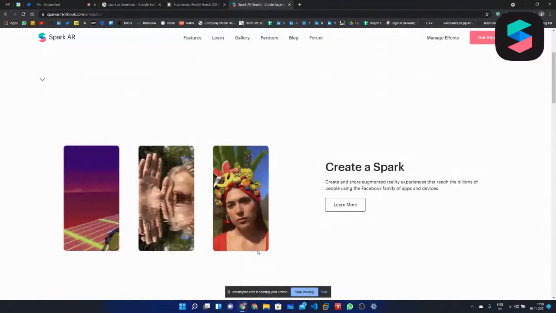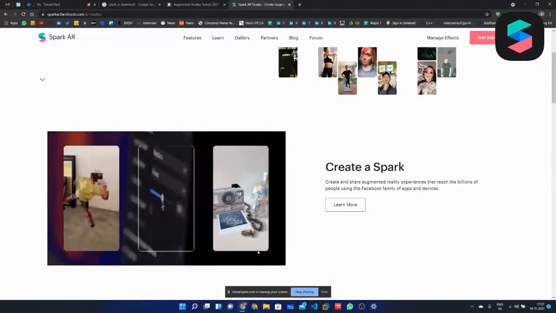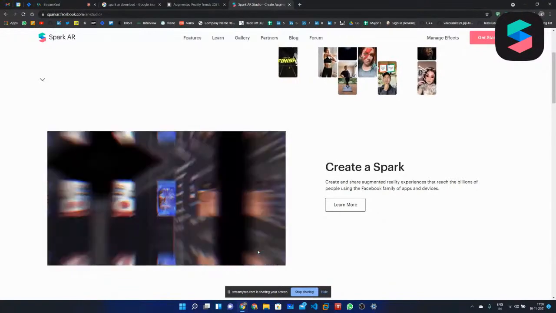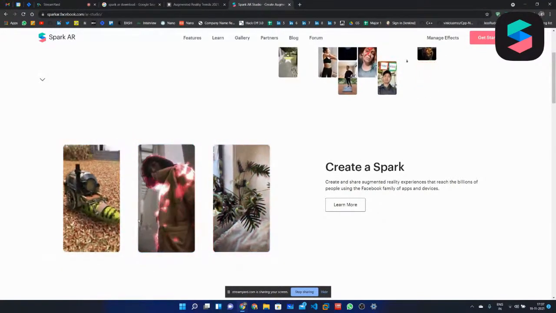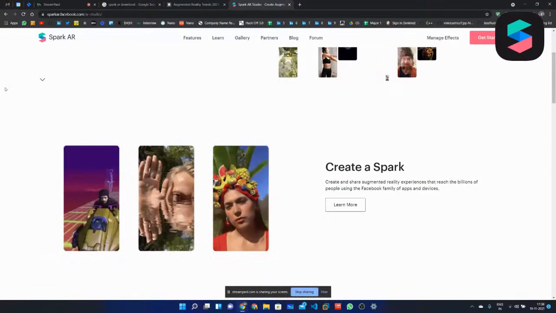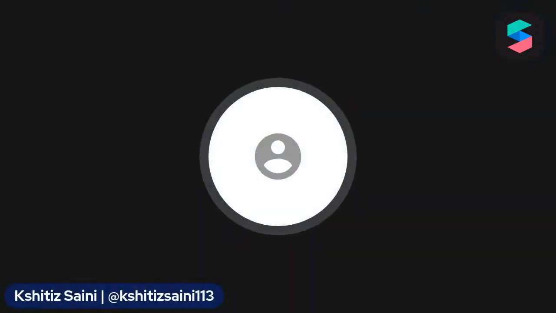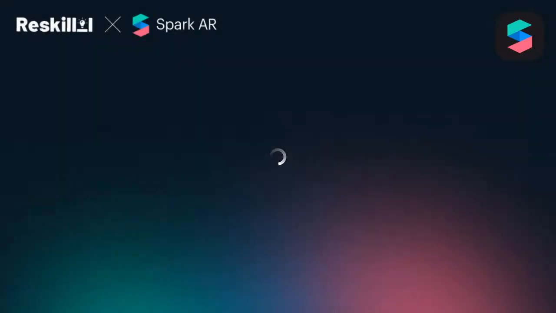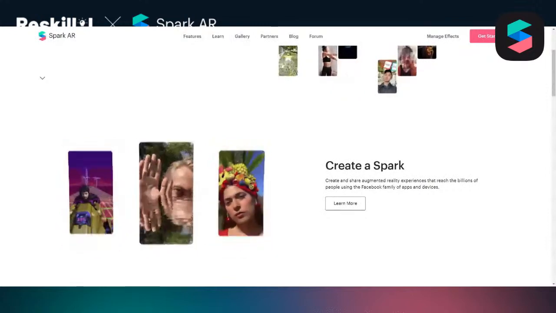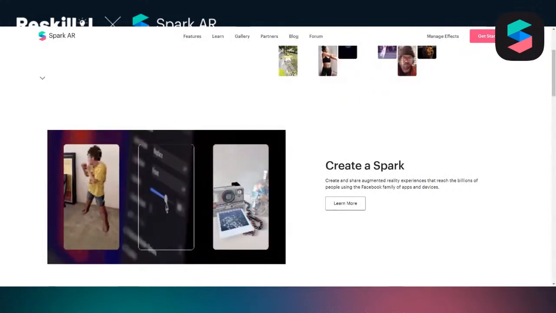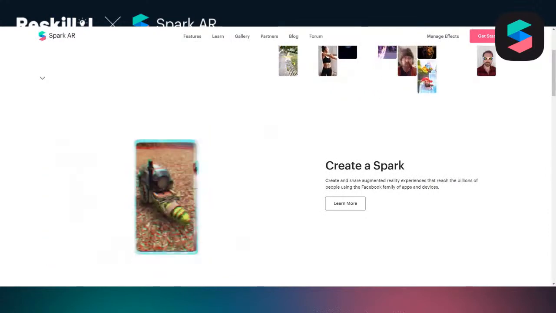Okay, so I think now you are clear with what Spark AR is and what AR actually is. If you have any questions regarding Spark AR and AR, feel free to ask. If you have no questions, we can proceed further with Spark AR. If you have any questions, please let me know in the comment section.